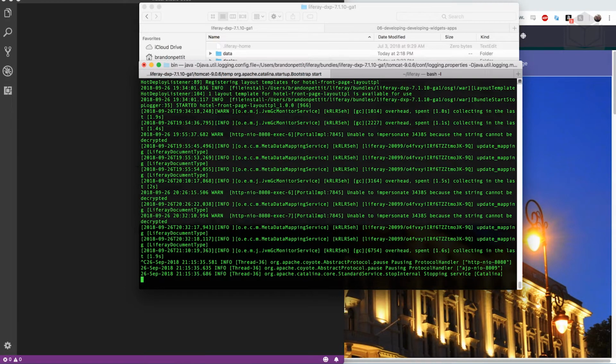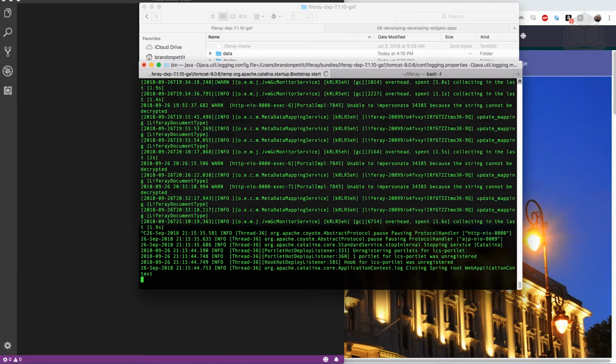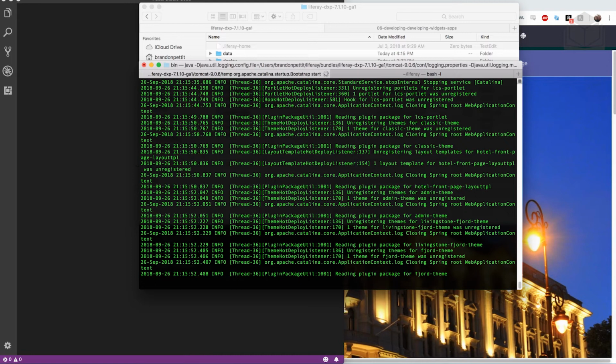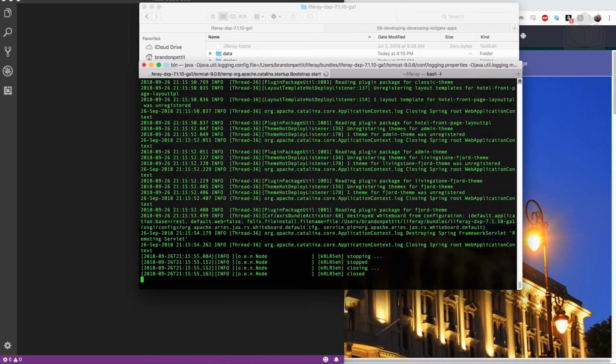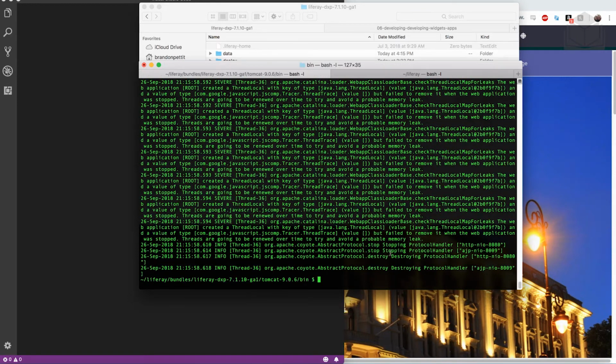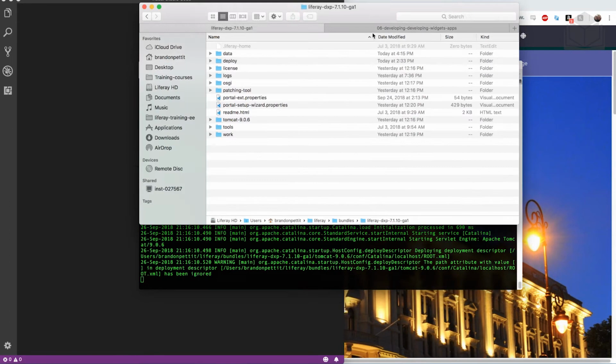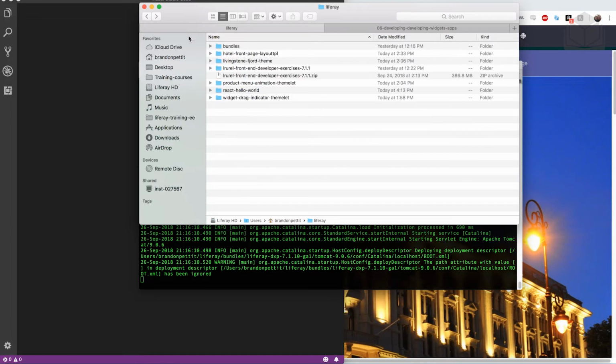In the meantime, we're going to take a look at our new project that we created. We'll see where we can place our code. And then once this is up and running, we'll deploy our new React portlet. So I'm going to restart this here, and while that's restarting, let's take a look at the new portlet project that we created.